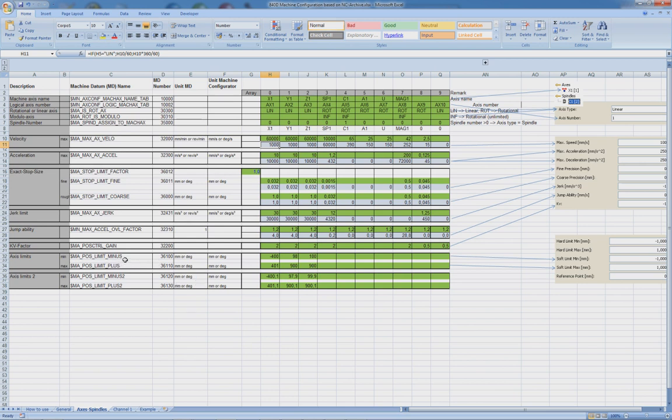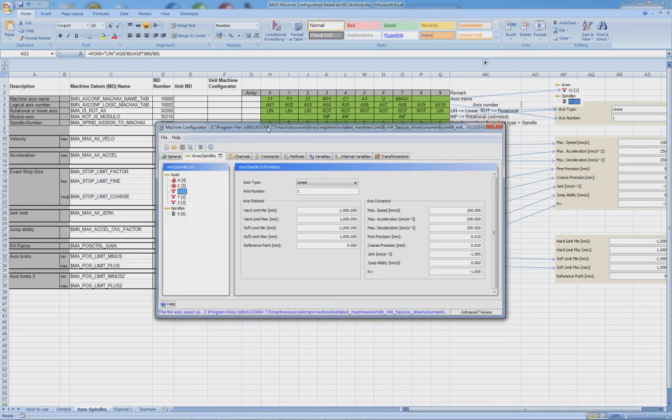Like I said before, for the axis limits you don't have to take care about, since CSE and NX don't consider those values from machine configurator. It uses the axis limits defined in the kinematics model, so that doesn't make a huge difference. So assume you have filled out this table. The next thing would be to copy those values into machine configurator.